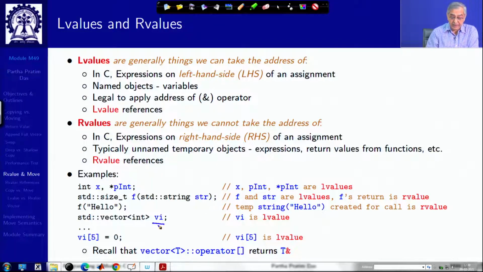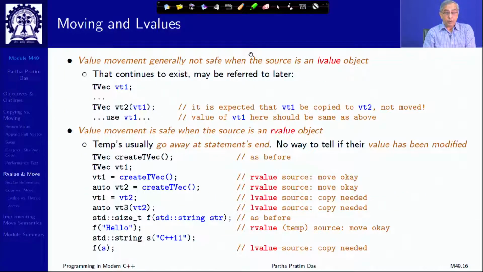Similarly, if I define a vector vi, it is an Lvalue, vi[5] is an Lvalue, and that is the reason you will see that if you look at the access operator, square brackets, in vector, it returns a reference because it is an Lvalue. Now, how do you move? What is the consequence of movement of values in terms of Lvalues and Rvalues? If you move a value when it is an Lvalue, that is generally not safe.